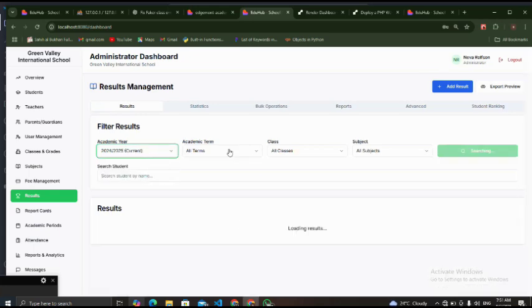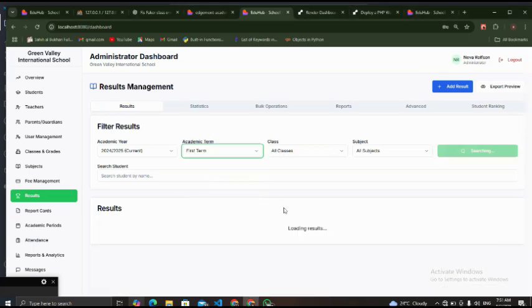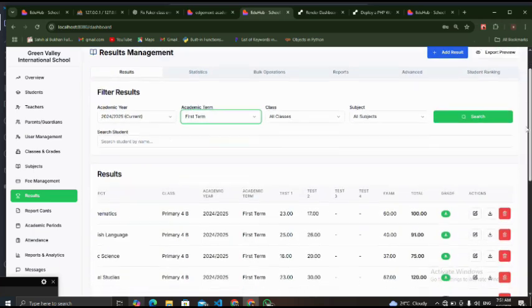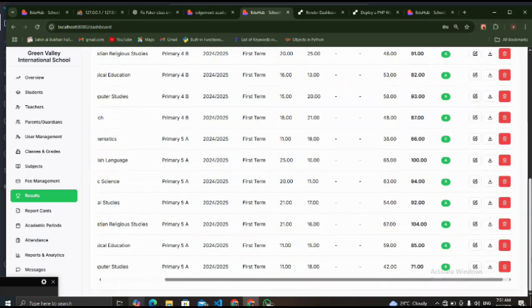Academic year, academic term is going to show the academic terms for the academic year. So this is the students for the academic year. For the academic term, let's say first term, it's going to show only the students for that first term. As you can see, first term. Class, it's going to show only the students for the class we select. The subject is going to show only the subject we select.